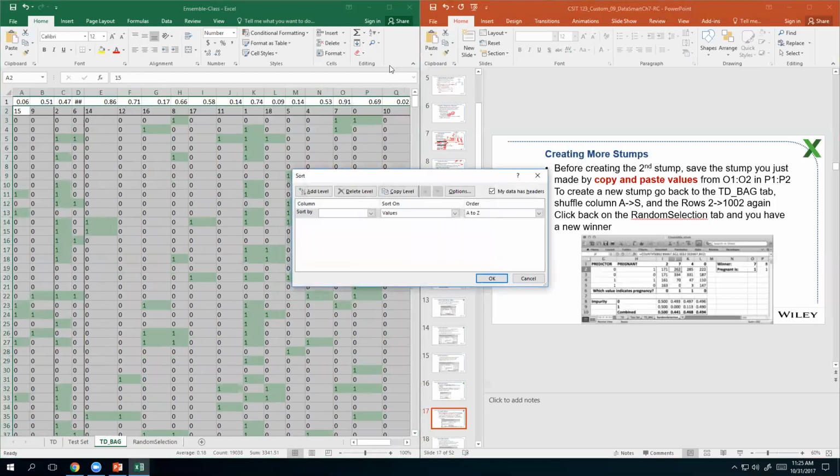Then what? Uncheck my data has headers. We sort left to right. So where are we going to find that? Options. And then we're going to sort left to right. Good. And then we're going to sort by row 1. Okay, so that makes sense. Row 1 has all of our random values in here. So we're going to sort by row 1.